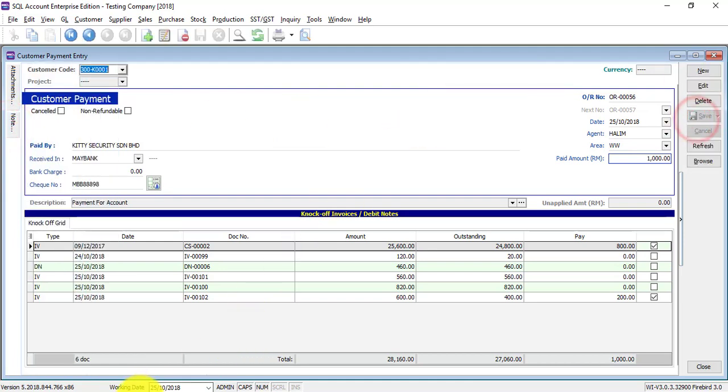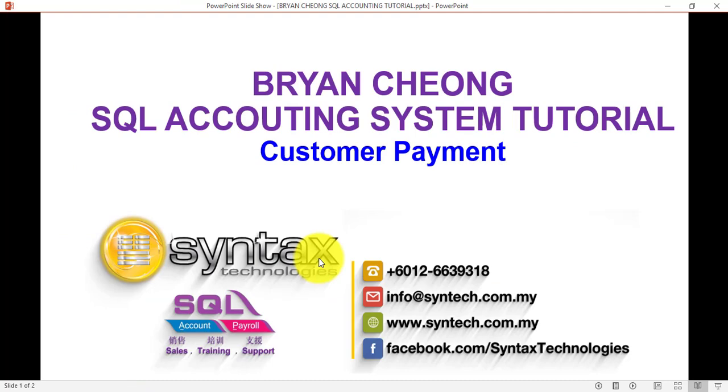So this is how you create a customer payment in SQL Accounting System.